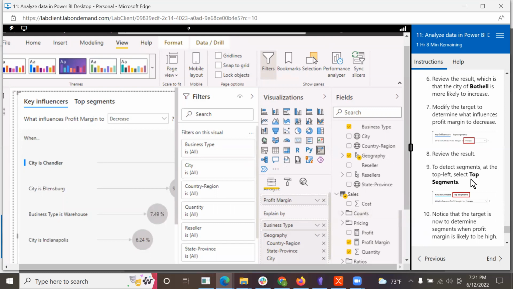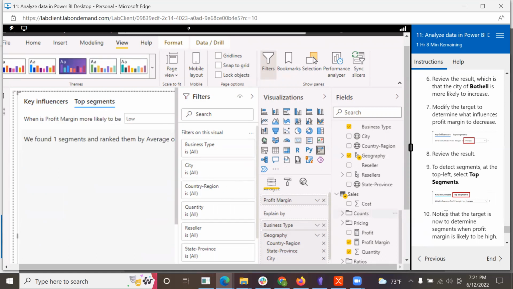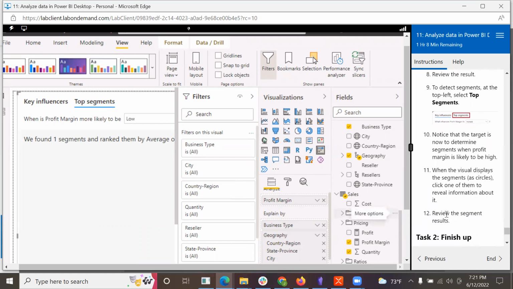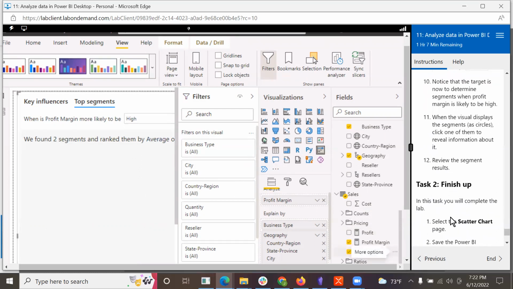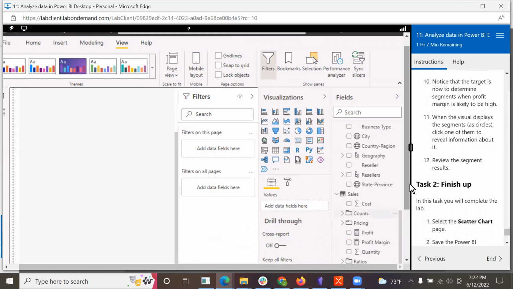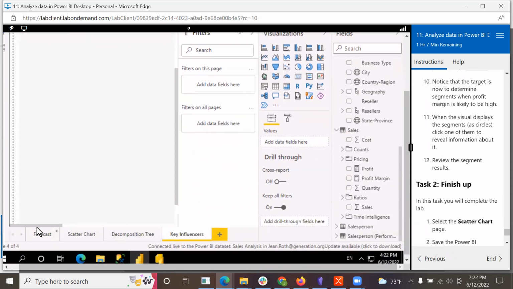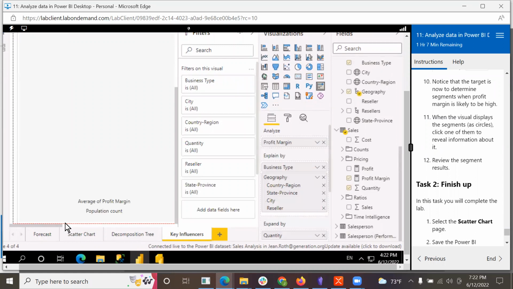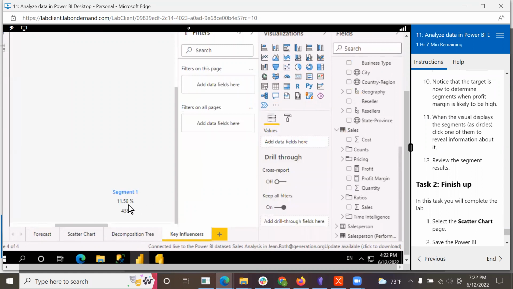To detect segments at the top left, select top segments. Notice that the target is now to determine segments when profit margin is likely to be high. This actually says low in when profit margin is likely to be high. You can change it to high though. Found 2 segments and ranked them by average. When the visual displays the segments as circles, click on one of them. Well, I don't see any, but maybe I need to mouse around to find them. Okay, there's one segment.